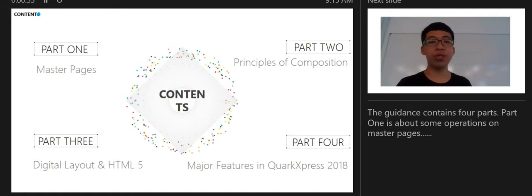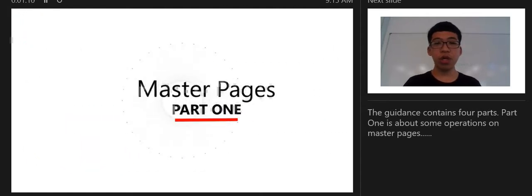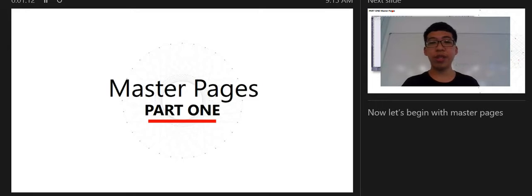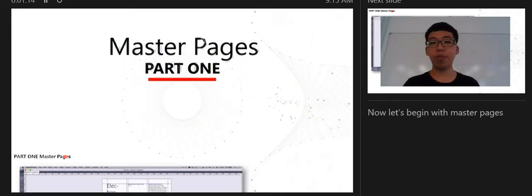Part 1 is about some operations on master pages, and Part 2 is about principles of composition. Part 3 is about digital layout and HTML5 publications, and Part 4 is about some major features in QuarkXpress 2018. So let's begin with master pages.